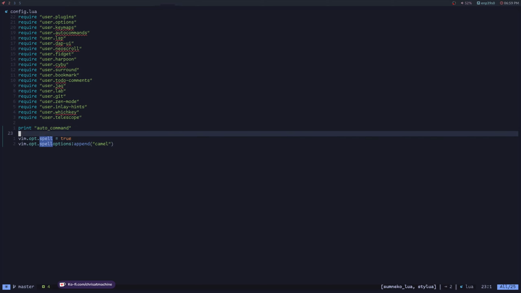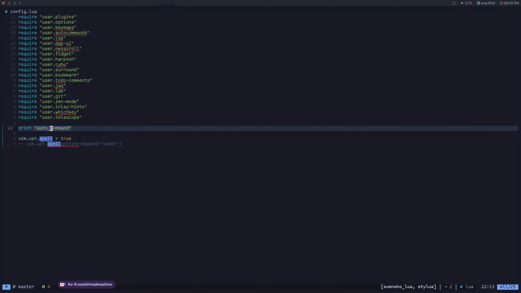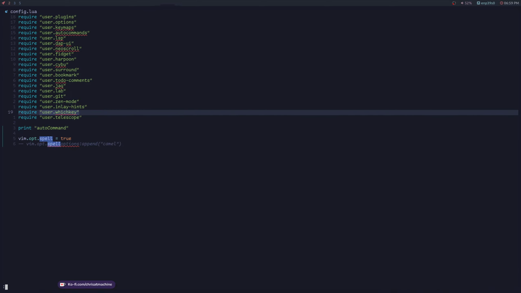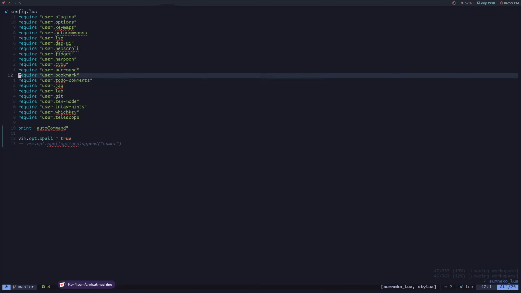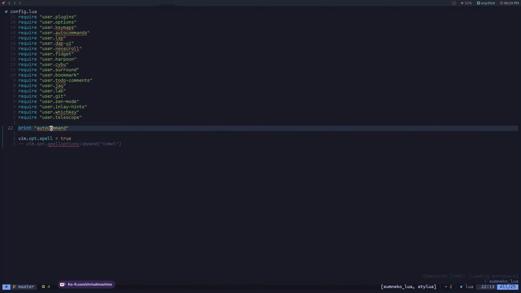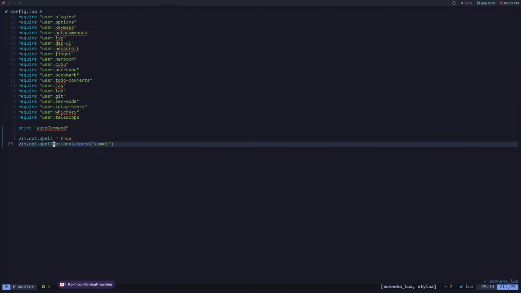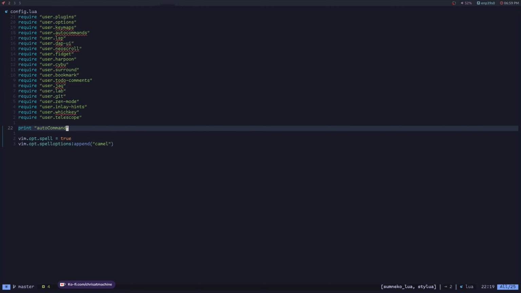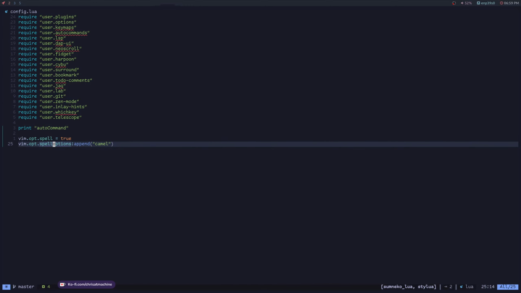I don't know, but maybe if this wasn't here, I don't know if this would still be cool. Let's find out. Let's reopen this. See how that's not cool now? Auto command is not a word like that, but if we put spell options equal to camel, it goes away. So that's kind of a new thing.